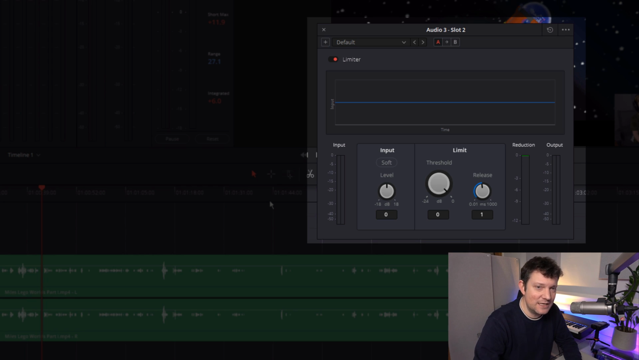It's a Fairlight FX plugin, and it's really, really basic. You have your input signal here, and then you can add a certain amount of gain to that input signal, and then you set your threshold level. So you can say, well, I only want signals that are up, say, minus 2 dB to be limited. And then you have a release time of a certain number of milliseconds, anything from 0.01 to 1,000 milliseconds. And then a little peak meter to show you the amount of reduction being applied, and your output on the limiter.